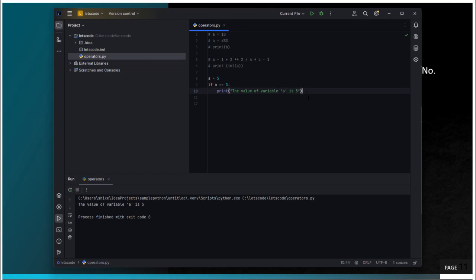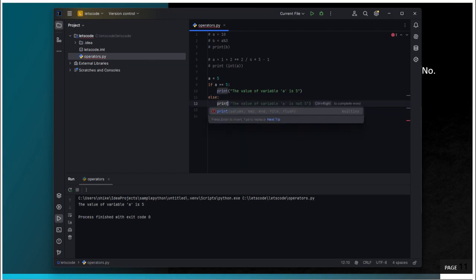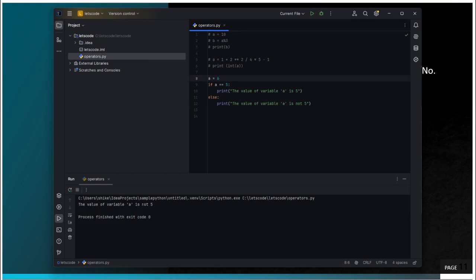If this was not true, for example, then we would just say else, and print the value of a is not 5, right? Now if I change this value to say 6, now it says the value of variable a is not 5.